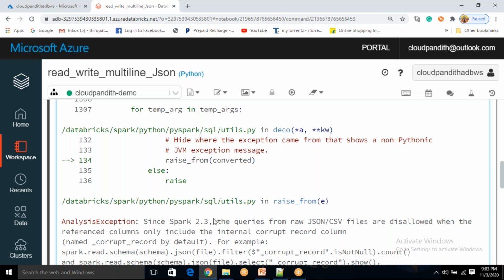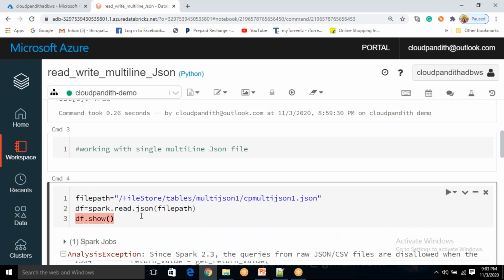Because your data is split or spread across multiple lines, but you are trying to tell Spark that my record is available in a single row. That is not true. While reading, Spark realized that the data is not in a proper format, and it is considering those records as corrupted records. So now what you need to do is use the option multi-line equal to true and execute it.